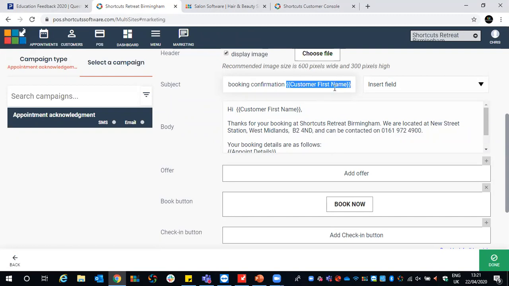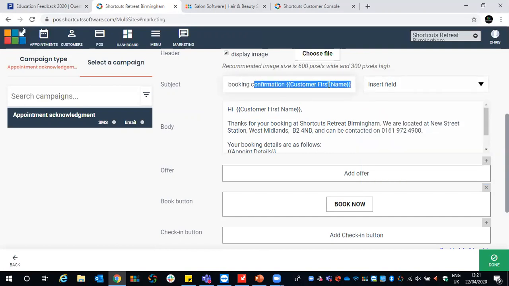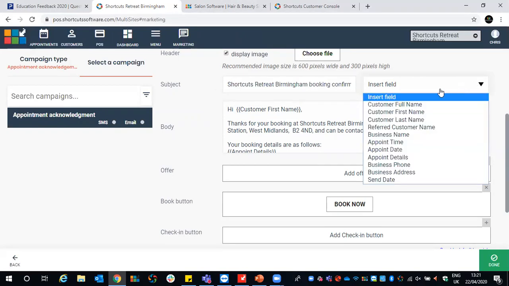If you want to change the field, simply click the drop down arrow on the right hand side and just change it accordingly. If you accidentally delete this field, please don't write customer first name in brackets, because then it literally will say customer first name. Always ensure you use the drop down arrow to find the correct personalized field.